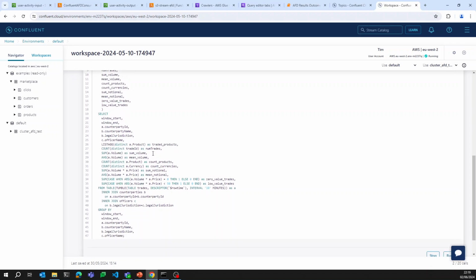So we're looking at grouping the data together in a tumbling 10-minute window. And we'll join in our counterparty and our officer data and produce different features, if you like, of the data, where we look at how many products have been traded, what they are, how many trades, the sum and mean of various different financial measures of the trade, how many different products they've traded, how many different currencies they've traded in, and then looking for corner cases of how many zero value trades they might have done, how many low value trades they might have done, which would be potentially out of character for that particular counterparty.